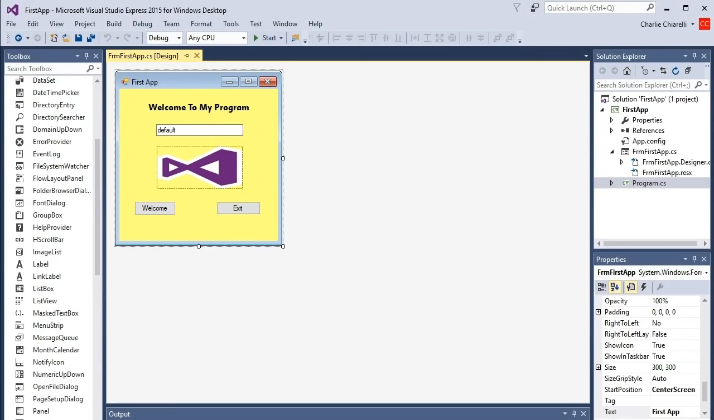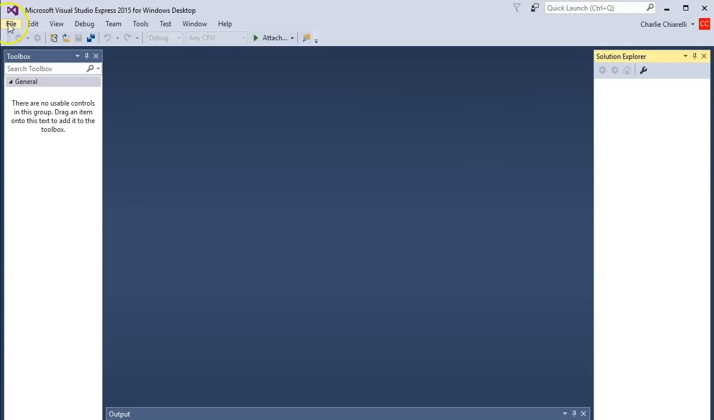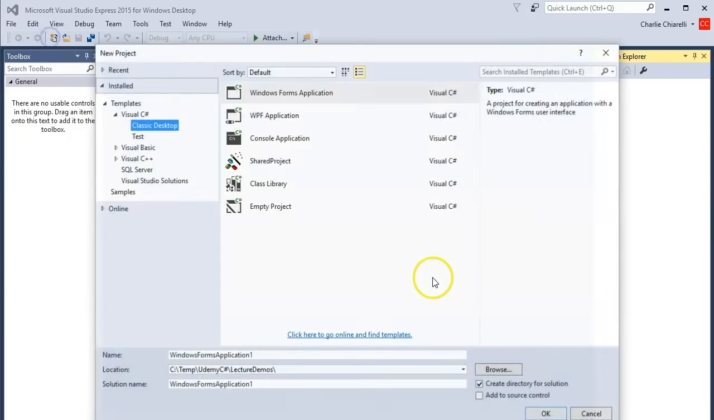Okay, time for our next application. We're going to learn how to use radio buttons. Okay, so they're kind of neat. I want to give you an example of how they work and how we're going to use them in a practical application. So let's first of all close this solution, and then we'll go File, New Project.